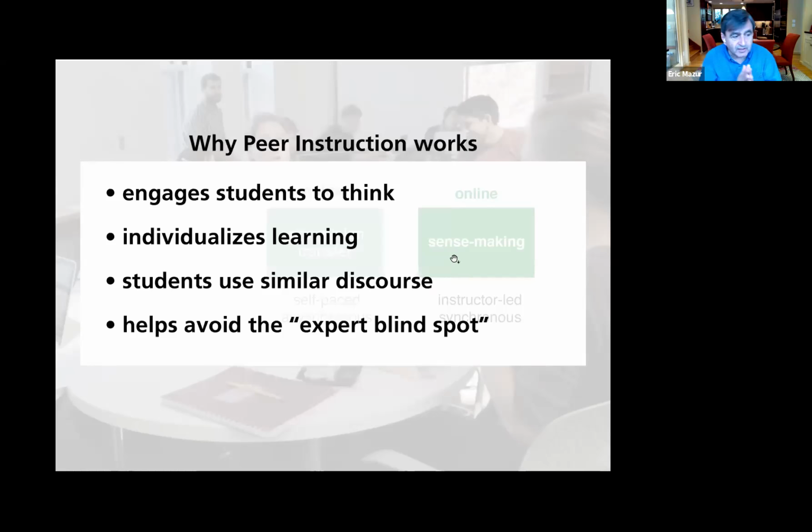Now, why does this work? It works because it engages students to think. It's not just about the answer. It's really about, how did you get that answer? Why do you think that is the case? And in a sense, it also individualizes the learning, right? Because rather than having the students listen to me, they can help each other in parallel.